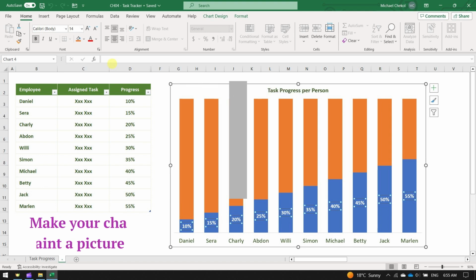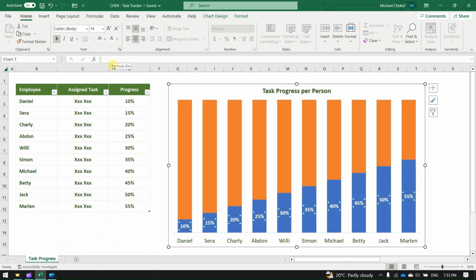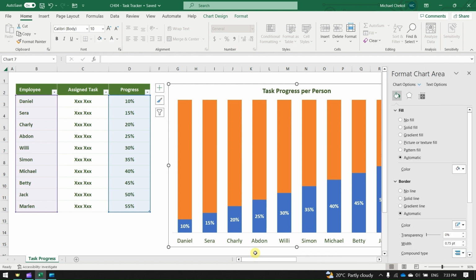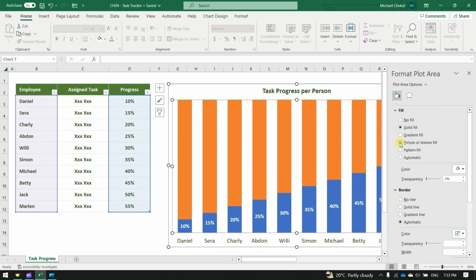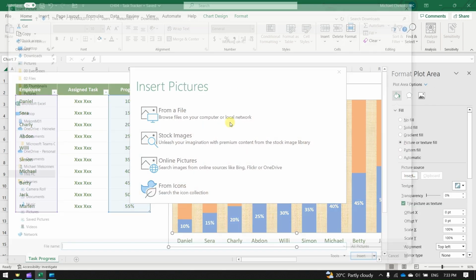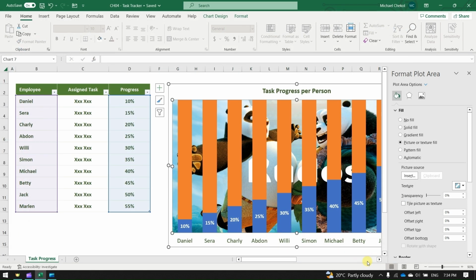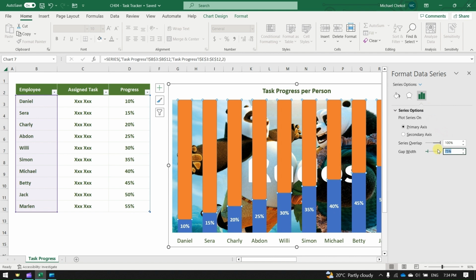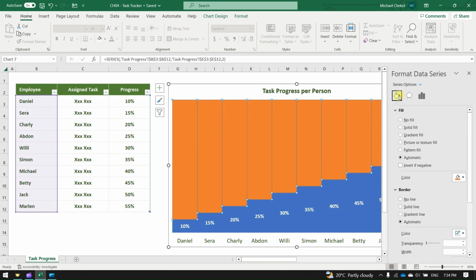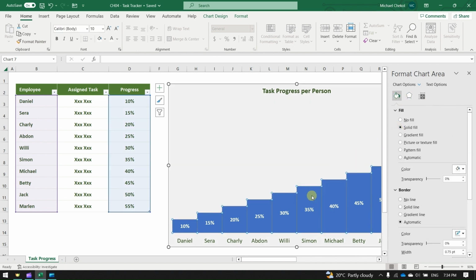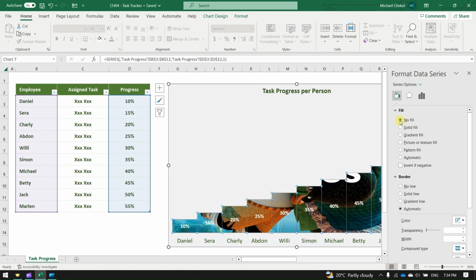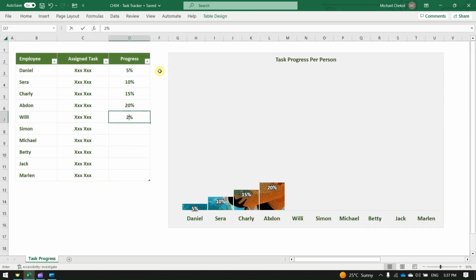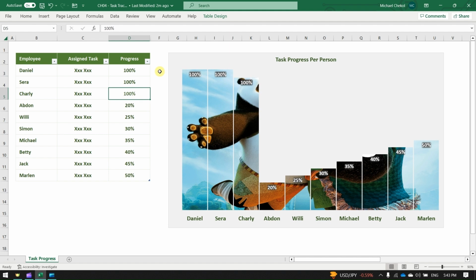Number 2. Make your chart paint a picture. Construct a 100% stacked column chart. Select the chart plot area and use Picture or Texture Fill to upload any picture you want. Then eliminate the gap between columns by reducing the column gap width to 0. After that, fill the top stack of the chart with any color you want and use No Fill option to keep the bottom part transparent. This will keep the background picture visible. Now your chart will paint a full picture as each column grows.